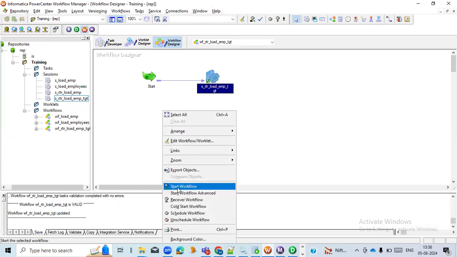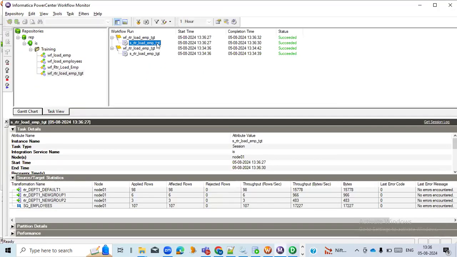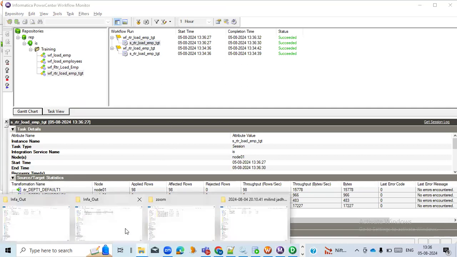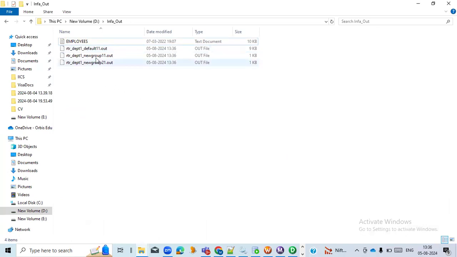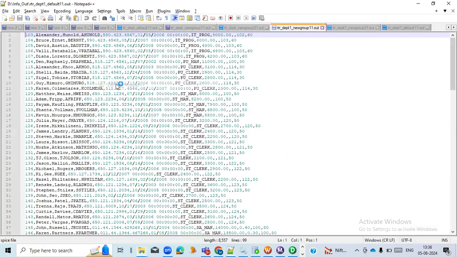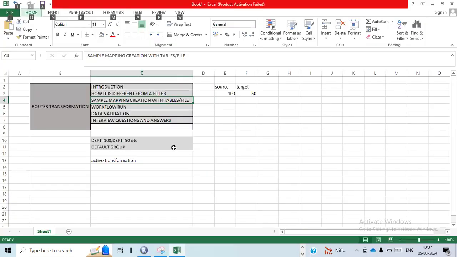Save the workflow, then start it. It's running. Data is loaded, workflow succeeded. Go to the target directory, refresh. Let us check the new group 1. Reload it. Okay, so now the headers are also coming. So we will come to know the last column is our department ID only. I hope you understood this router transformation. It is very easy basically to implement, right? So data validation we have done, the records are loaded properly.